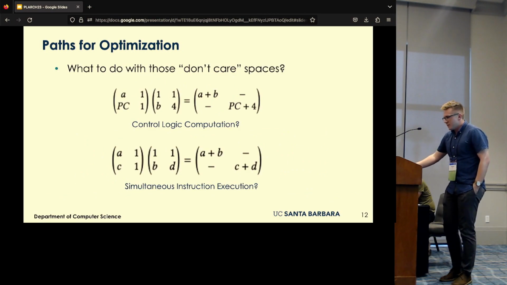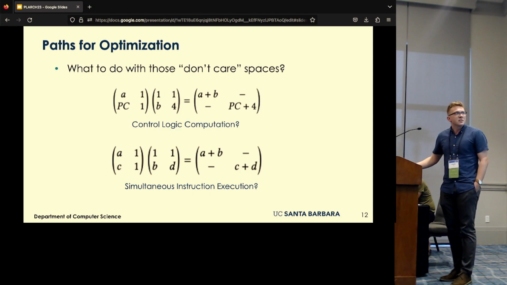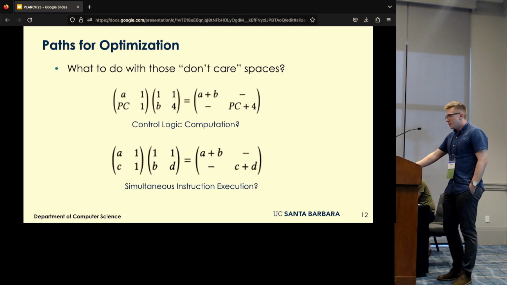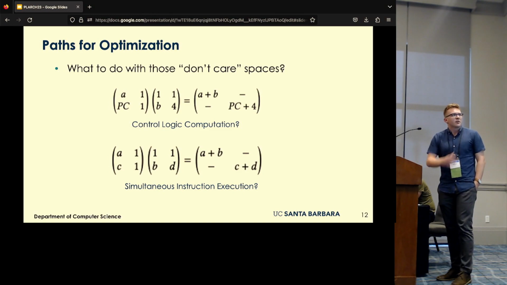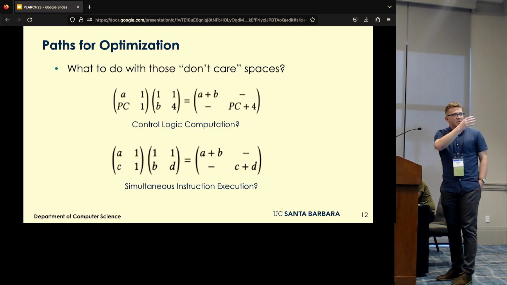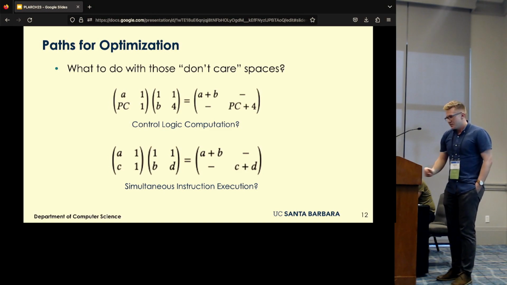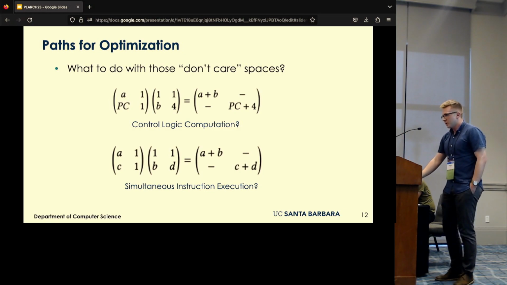And so finally, as promised, what to do with these don't care spaces. I have 2 possibilities here. One of them is using them to carry control logic with the computation, which might be helpful if you wanted the matrix multiply hardware to compute the next location of the instruction that it is going to fetch. So here I have PC plus 4, but that's obviously just an example, and you might have something a little bit more complicated.